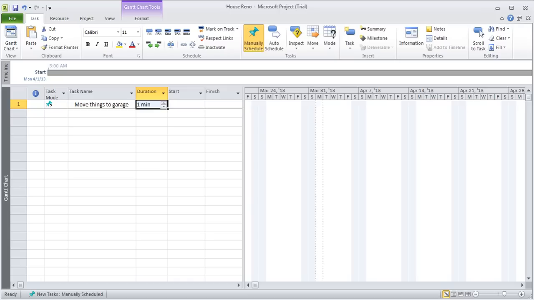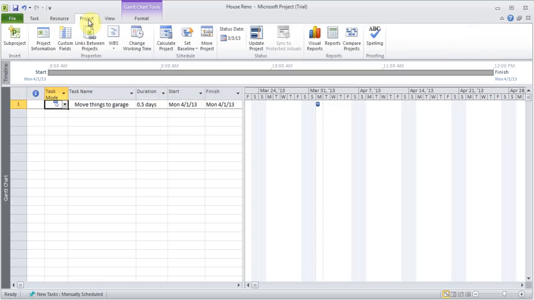So I don't think seconds is available, but the month and things like that. Say I'll need 0.5 day for this, half a day, to move the stuff out of the house so that it's empty. And if you look in the task mode, it has a question mark, which means it is manually scheduled. So I'm going to change it to auto. As soon as I do that, you see it puts the start date of April 1st, because that's the information I put under project information. So that's why that date information shows up.